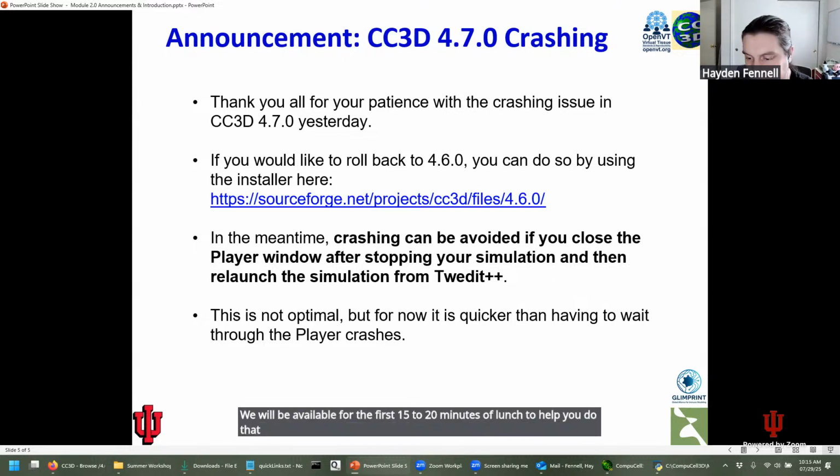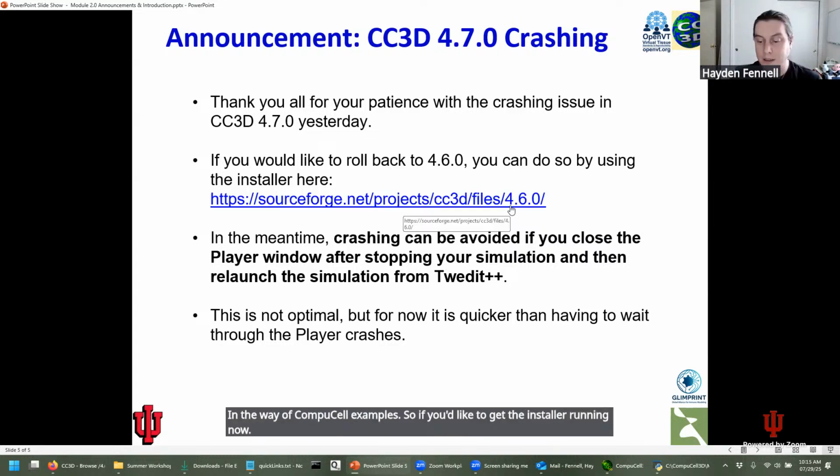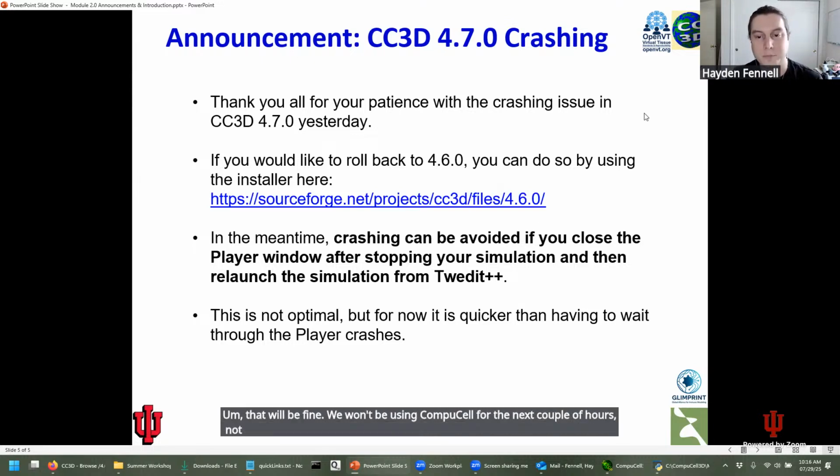Our first session today, we won't be doing much in the way of CompuCell examples. So if you'd like to get the installer running now, that will be fine. We won't be using CompuCell for the next couple of hours, not directly at least.